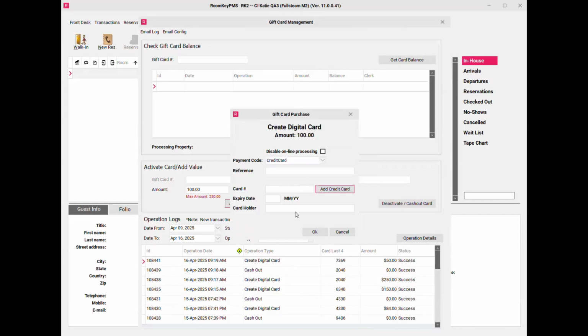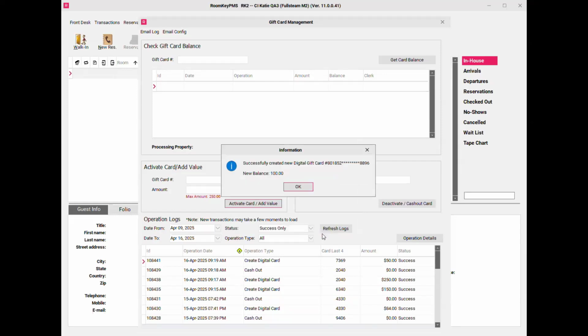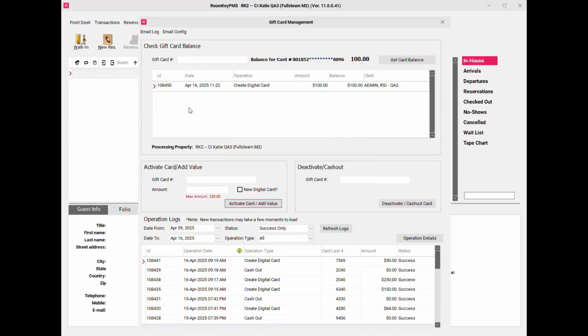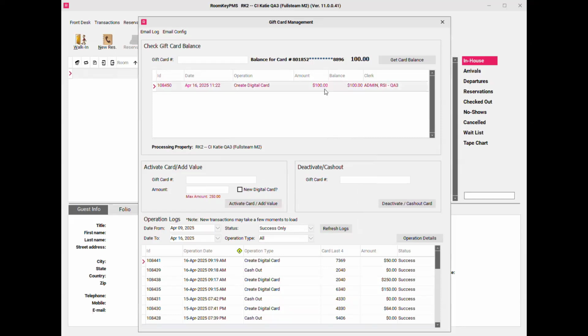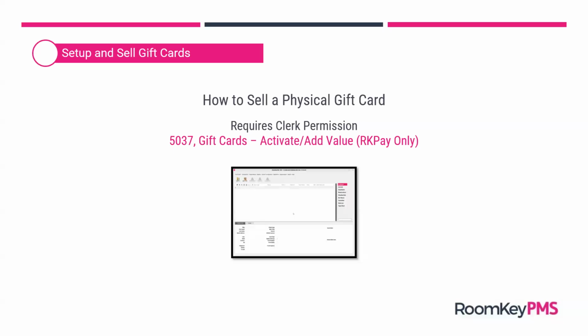Now for this example, I'm just going to use cash as the payment method. Let's say I'm receiving cash from the person in front of me. I'll click OK. Now I've just created the gift card, and it's going to let me know the balance of the gift card, and it shows the updated balance at the top for me as well. So if I have that physical gift card, I can now pass that off to the purchaser, or the person who is purchasing the gift card.